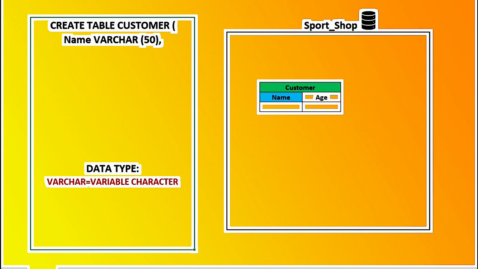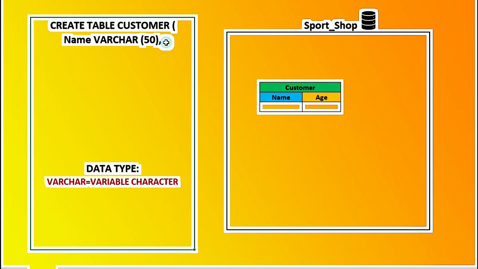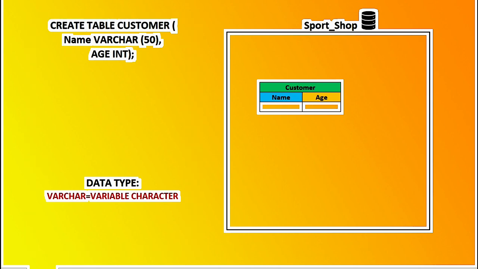Okay, then the second column in my table is age. I need to type in comma in between. Then I type in age. The data type is int and close the parentheses. Int stands for integer, which means a number. It can be any number like 10, 15, 20. And at the end, I close the semicolon. Now, when you run this command, you will see this table being created as a result of it. Now let's go to command prompt and try running the same command in Workbench.